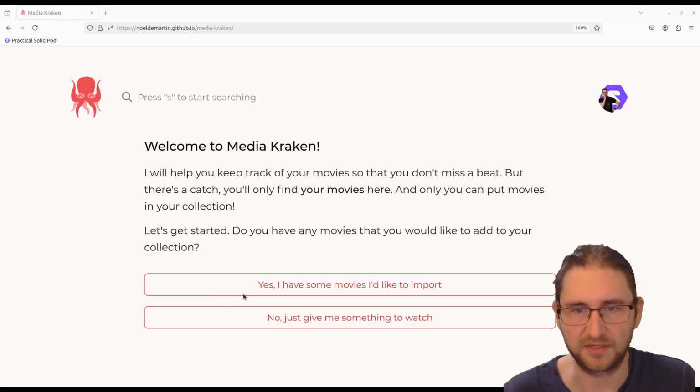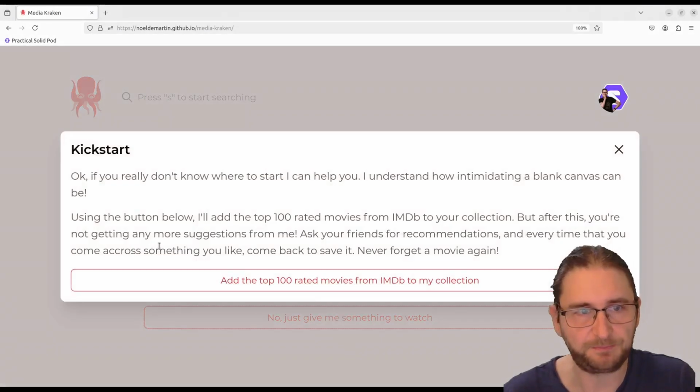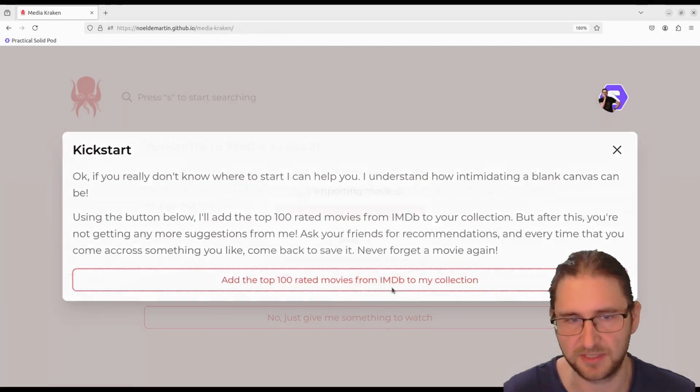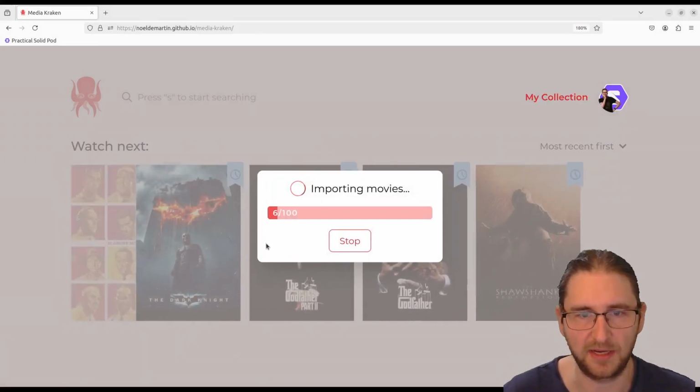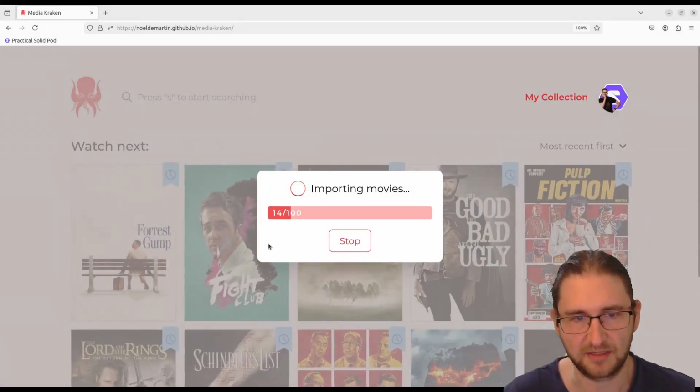Media Kraken allows us to import our own movies if we would like to, but I'm just in the mood of giving me something to watch, and so I'm choosing this button here. This way I can add the top 100 rated movies from IMDb to my collection. I will just do this. It takes a while to import those, but give it just a second.